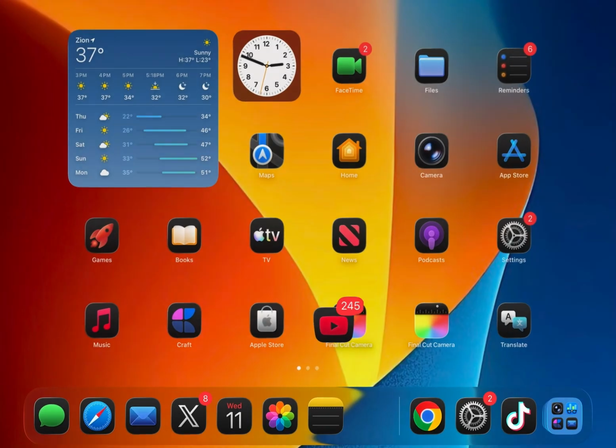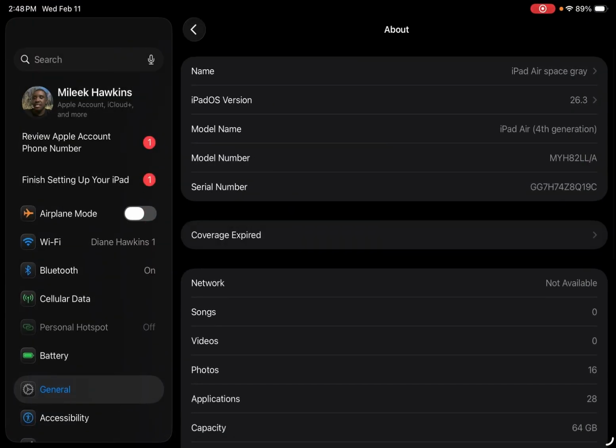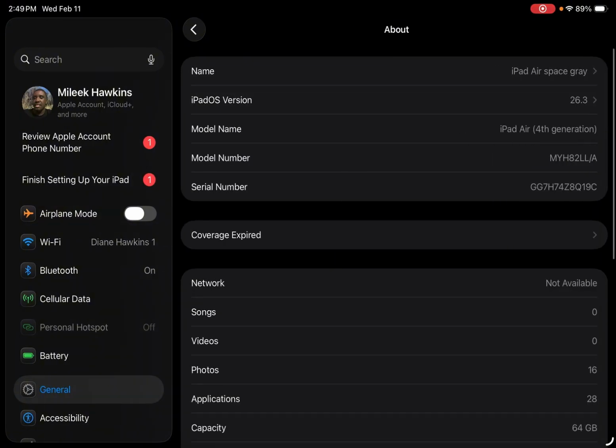Let's go ahead and take a look at the build number, and I will talk about what's new. So if I go into About, iOS version, as you can see, the build number is 23D127. This is the build number for iPadOS 26.3. Also, the reason why everyone on the RC ended up getting an update is that Apple changed the build number.